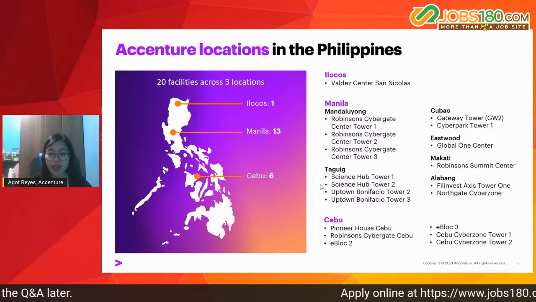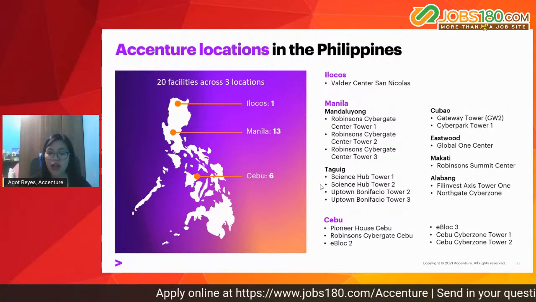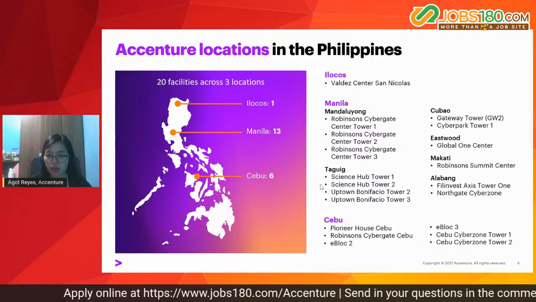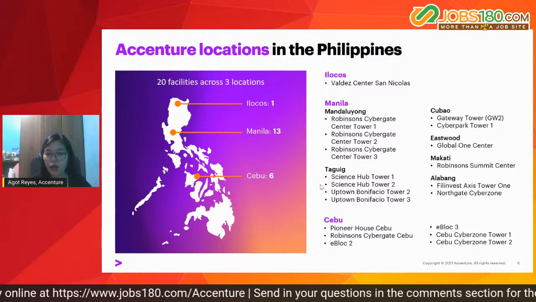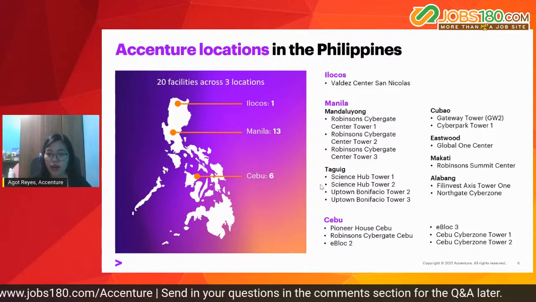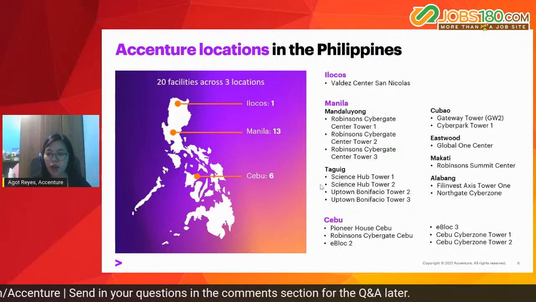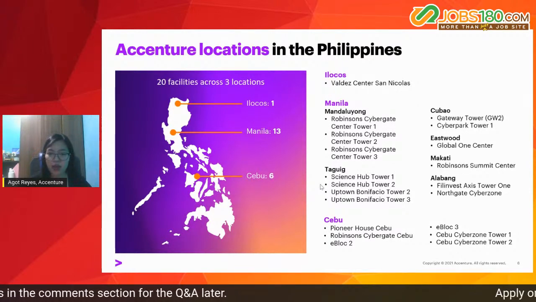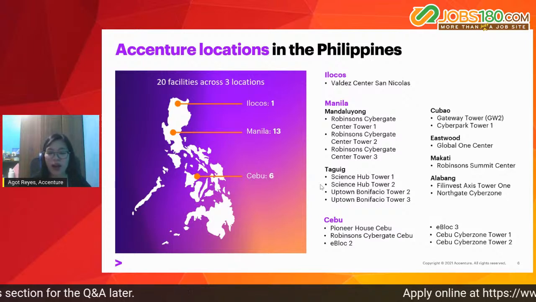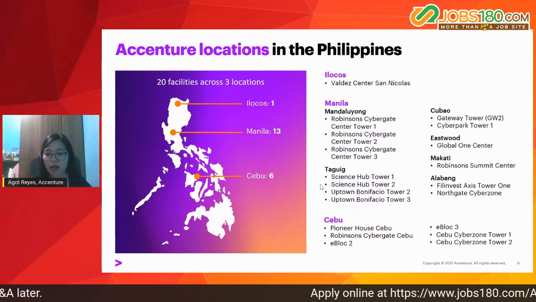So as mentioned earlier, we have 20 different facilities here in the Philippines. We have one in Ilocos, we have several in Manila, we have sites in Mandaluyong, we have in Taguig, we have two in Cubao, we also have in Eastwood, Makati, and Alabang for those who are near the south area. I'm actually in the south as well, so Alabang is actually the nearest site for me.